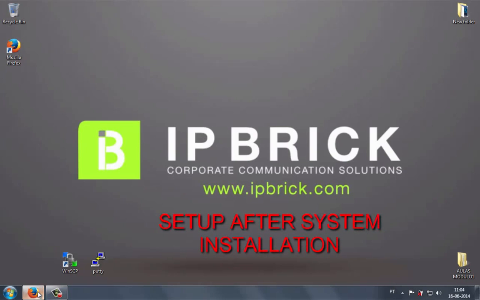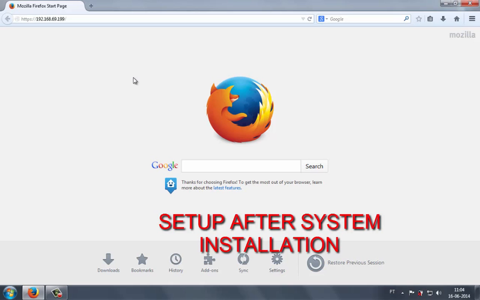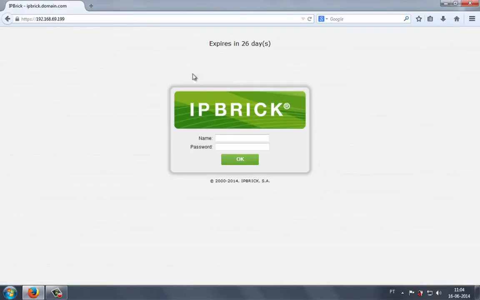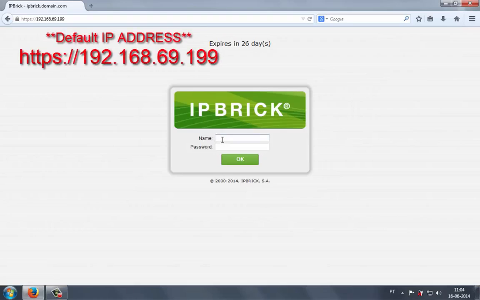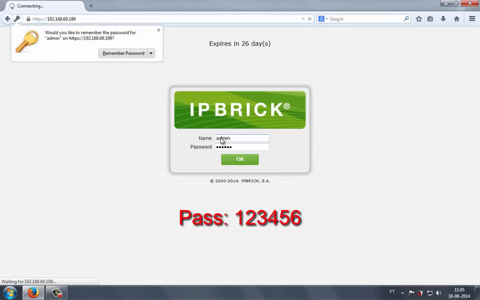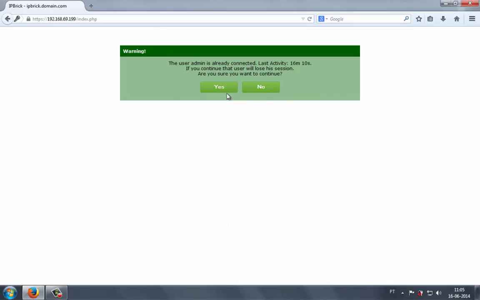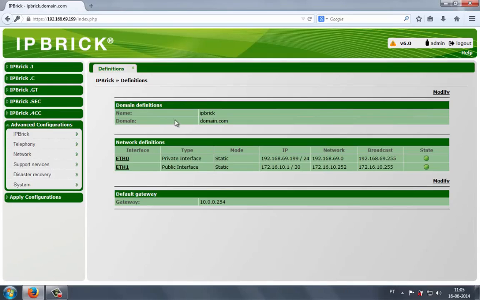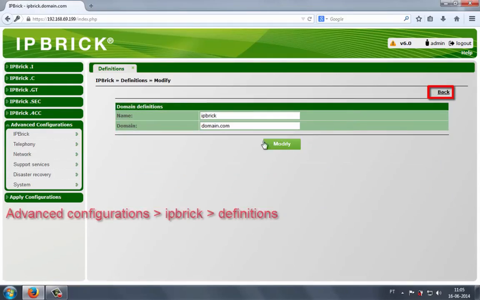In this lesson we will discuss the first procedures after installation. Access the web interface with the default credentials: login administrator, password 123456. At the IP-Brick index page, alter the domain to suit your scenario.